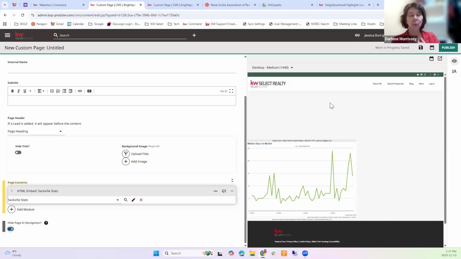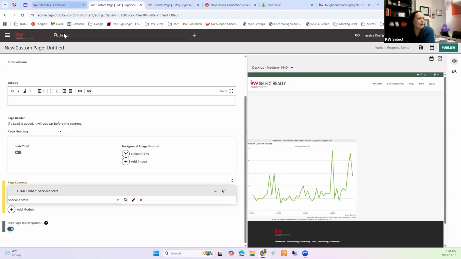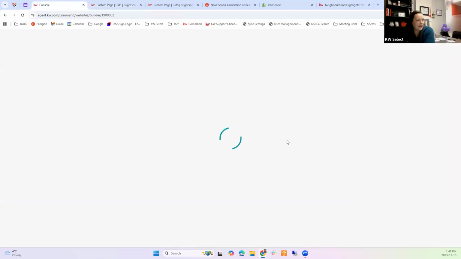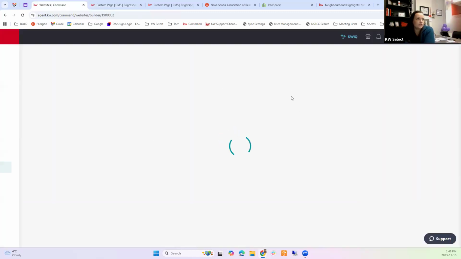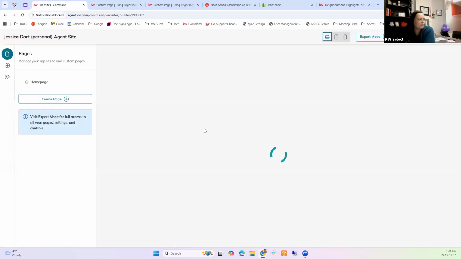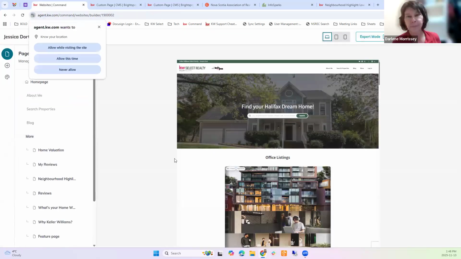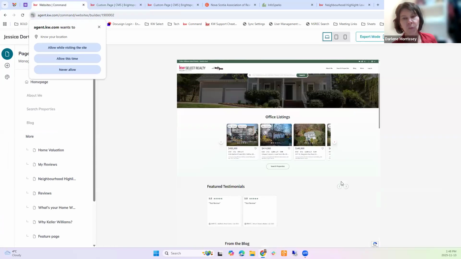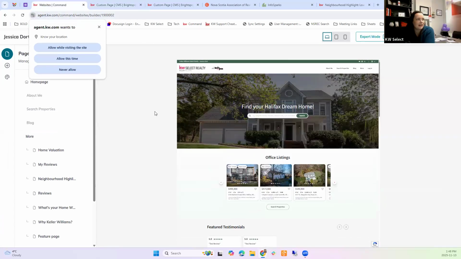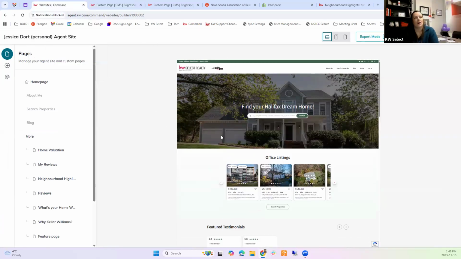Well, we go through Command and then we get into our web page, or our website rather. Can we do this all in just regular editing or do we have to go into advanced editing to do it? You have to go into expert mode. Expert mode, okay. From in Command, there's not a whole lot you can do from the regular section. You can kind of play around with your home page a little bit, but any custom pages or landing pages are all in the expert mode section.